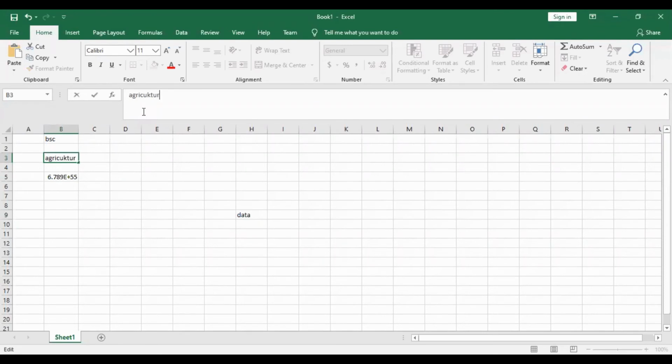the keyword agriculture, then Rawalpindi. Okay, in this window there's agriculture. If you enter large data, you can increase your cell width easily.